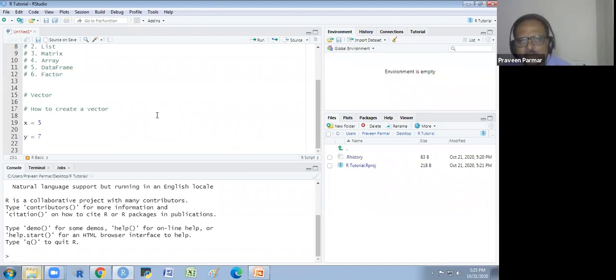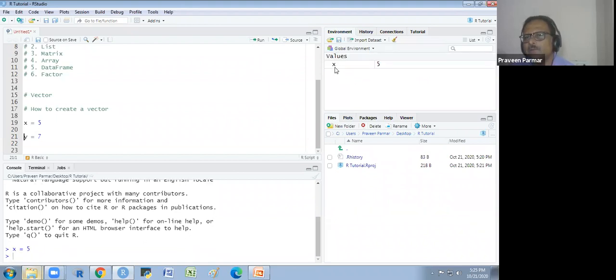If we have to run the script, we have different ways to do it. Put your cursor anywhere in this line, not necessarily at the end, and click this run button. You see here in the global environment there is x, and the value 5 is assigned. It is now in our environment. Whenever you now write x, it will give us the value 5, because we have assigned 5 to x.